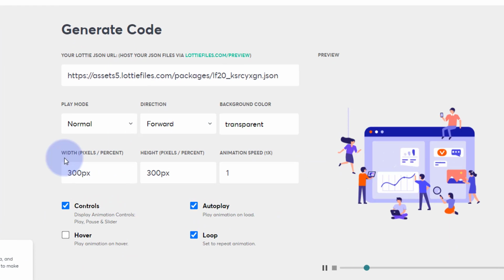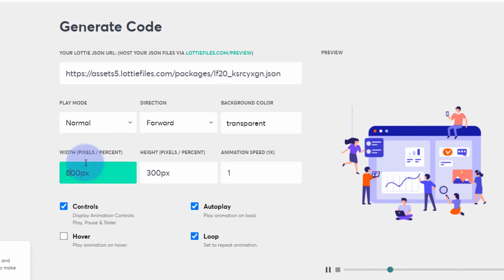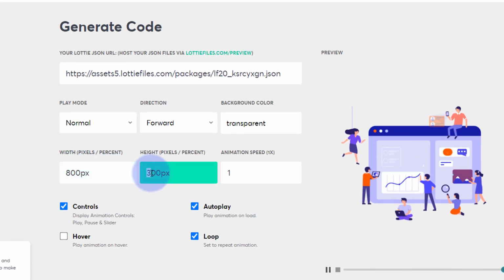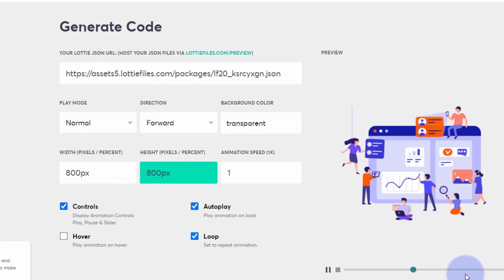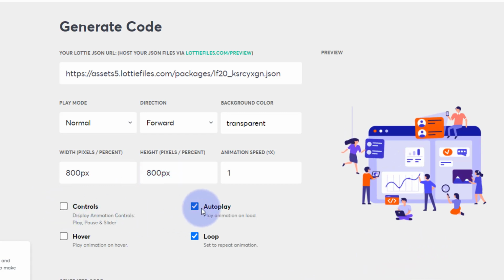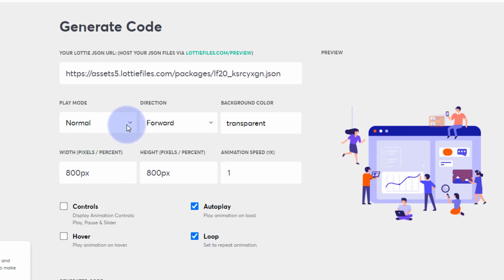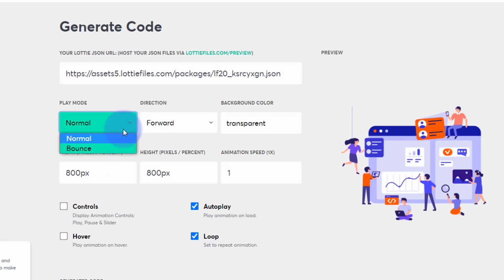I want mine a lot bigger. I'm going to make mine say, let's make it 800. We can always change it later. You won't see much change here. I don't want to show the controls, and as you can see we've got a big gap here, so I'm going to cut that off somehow. So I'm going to uncheck the controls. I do want it to autoplay and loop. Normal speed. I'd like to slow it down. I guess we can do that within the HTML code too.